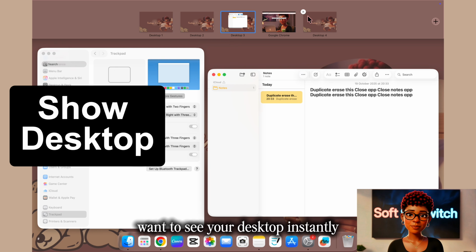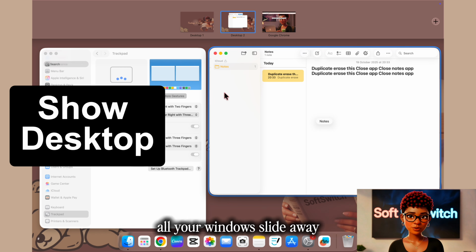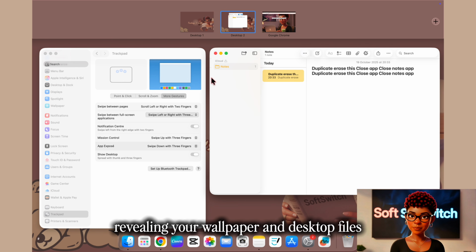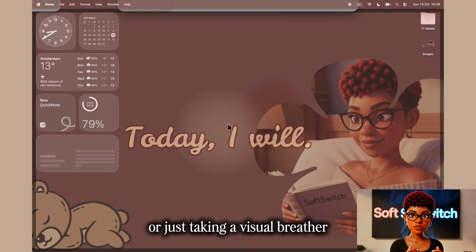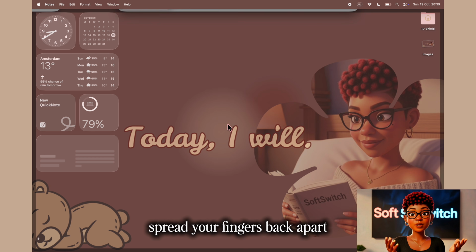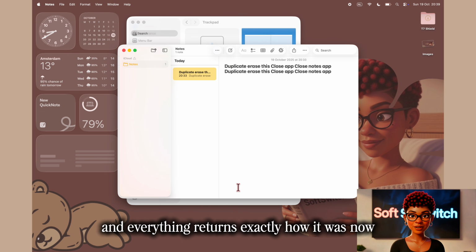Want to see your desktop instantly? Pinch your thumb and 3 fingers together. All your windows slide away, revealing your wallpaper and desktop files. It's perfect for dragging a file or just taking a visual breather. Spread your fingers back apart, and everything returns exactly how it was.